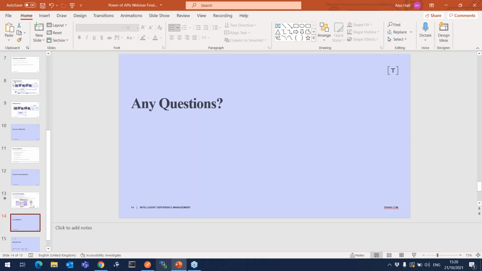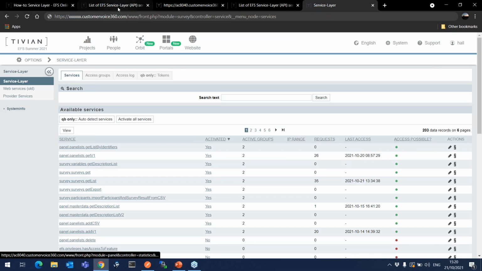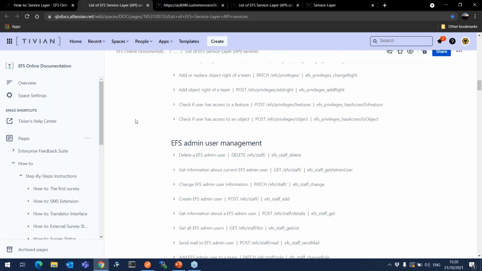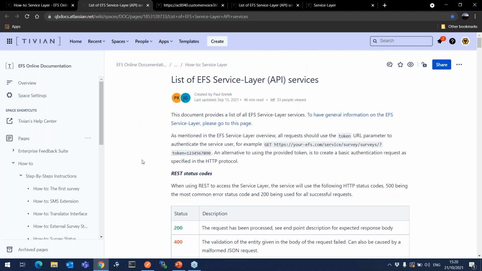So the first question, in fact two linked questions from Travis Santa, is whether or not there's a list of APIs available. So the good news, Travis, is that there is, and Alex is just bringing those up now. And again, as part of the follow-up to this session, I will ensure that I share this link with you. But effectively, we've got the list of service layers up on the screen.